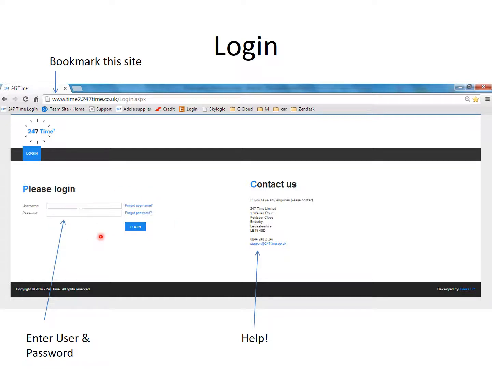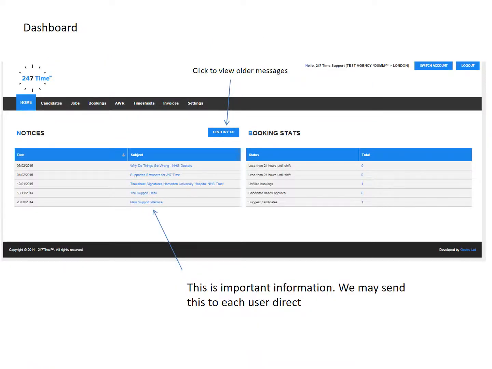And you'll find that anything in blue in 247Time is where you click to either enter information or click to retrieve it. So forgotten usernames, forgotten passwords do exactly as they say on the tin. So then click on login, and you come through to what's called the dashboard.